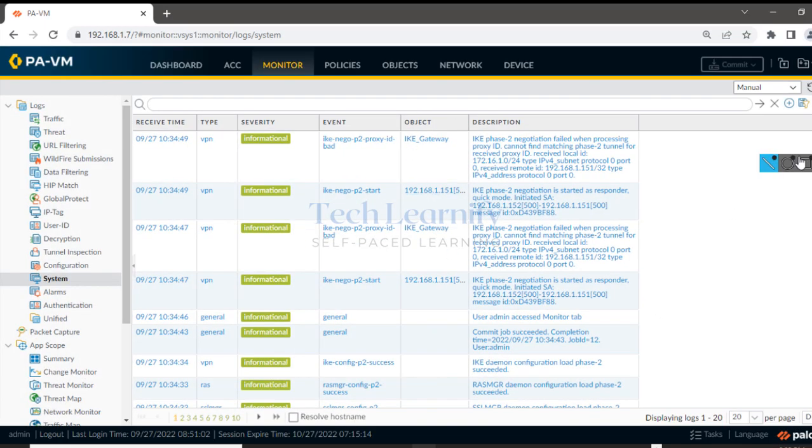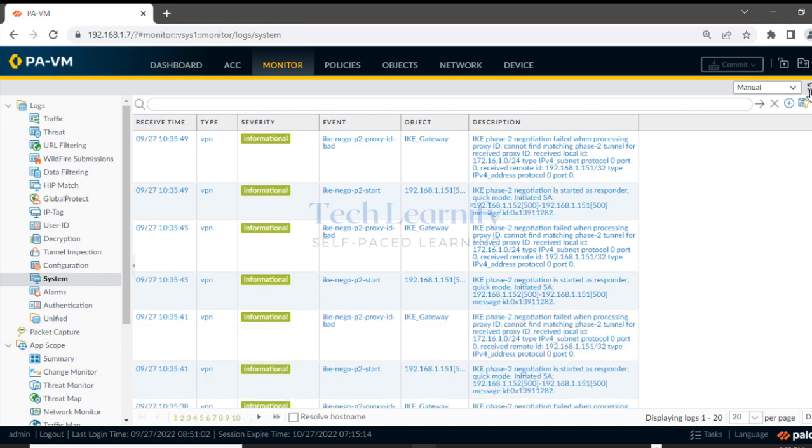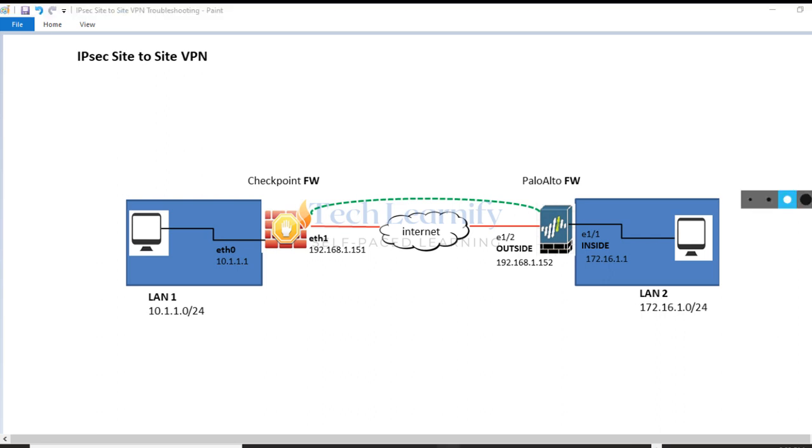And from the Palo Alto Firewall, can we get some system log message? Yes, I can see here: phase 2 negotiation failed when processing proxy ID. Cannot find matching phase 2 tunnel for received proxy ID. Received local ID is this. Okay, so what is a proxy ID? Why is a proxy ID required here? Because the Checkpoint firewall has been configured with domain-based VPN or policy-based VPN, right?